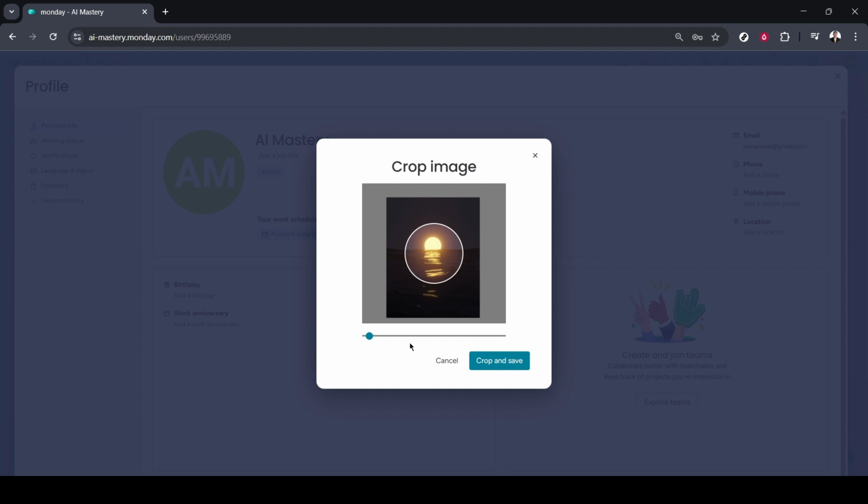Keep in mind that Monday.com generally accepts common image formats like JPEG or PNG. A good tip here is to pick an image that's well-lit, high-resolution, and represents you clearly. Try to avoid anything too blurry or small, as clarity helps with identification.